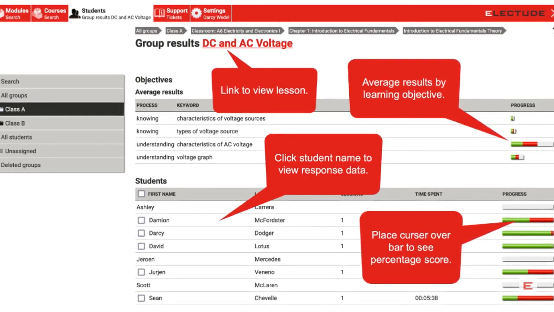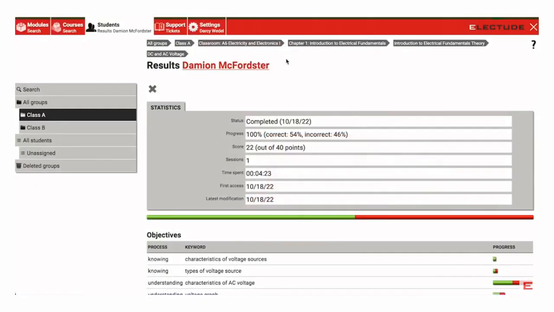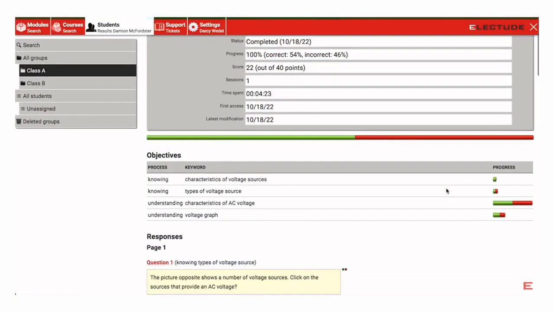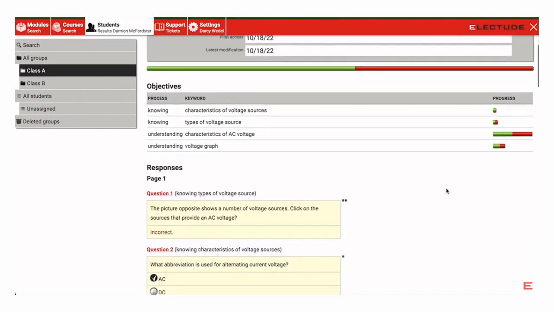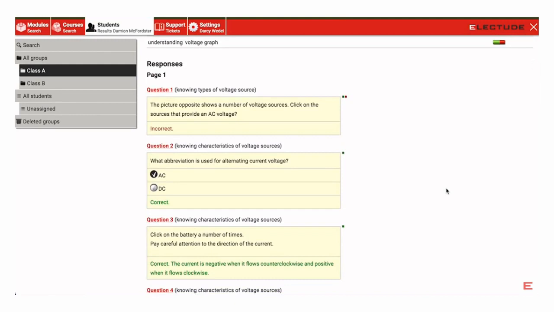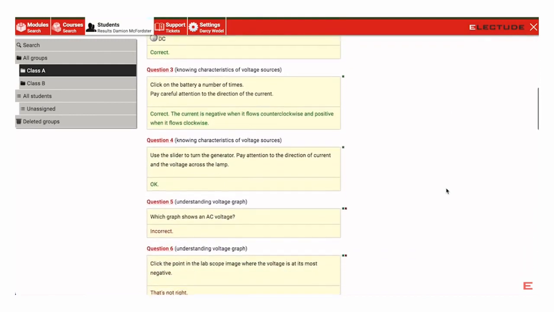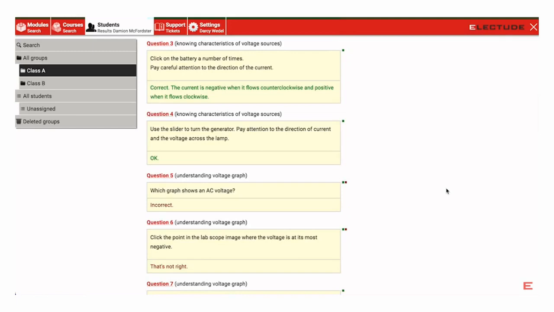To drill down even further, click on a student's name to view individual response data for each question. Once a student name is selected, scroll down to review how the student answered each question. The first response is displayed in the question box. The small red and green dots to the side of the question indicate how many times the question was answered. The newest response is nearest to the question box.